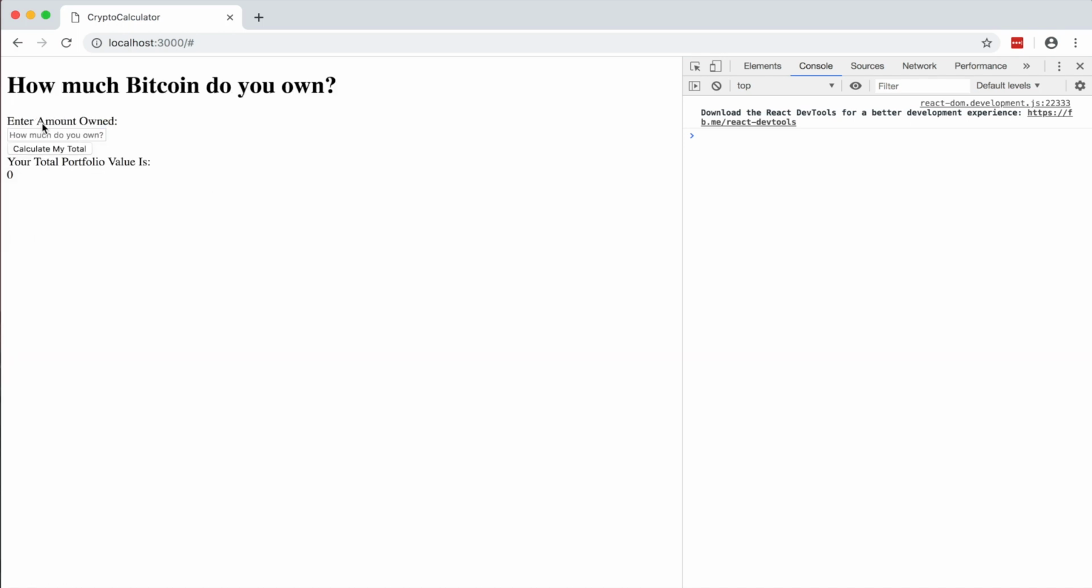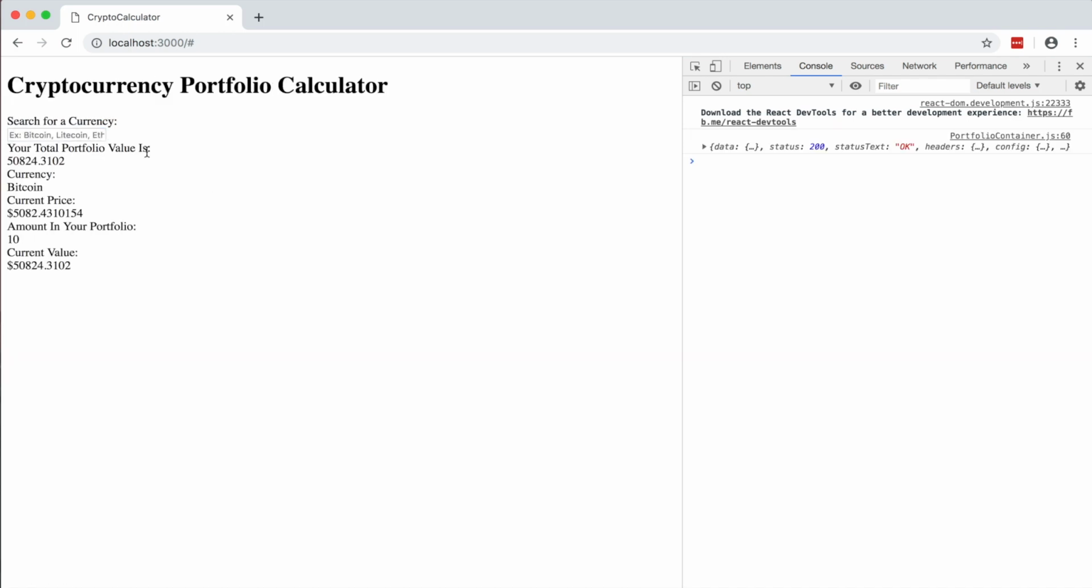So Bitcoin, we'll say we own 10. We'll calculate that. And now we can see total portfolio value is updated, and we have the currency, Bitcoin, current price, amount of the portfolio. We now see 10, and then we have the current value of this portfolio item.